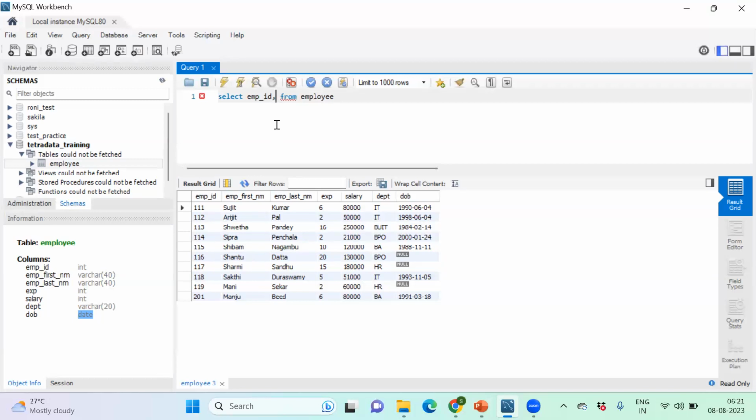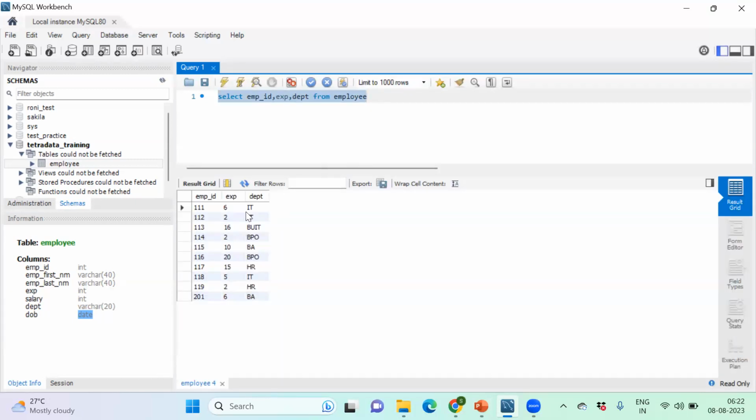Suppose employee ID, I do not want to check the name, experience, department, DPT. These three columns I want to see. Instead of star, put these three columns separated with commas. The last one should not have a comma. Before from, there will be no comma. Just trigger it. You can see it's slicing from the entire table. It's slicing only these three columns and presenting them in front of us.